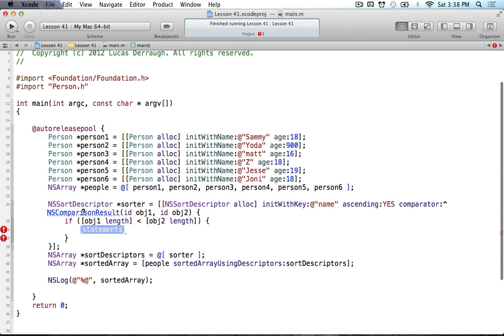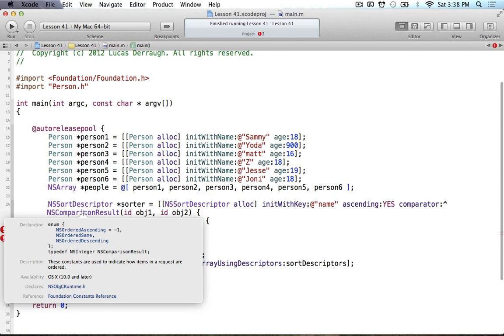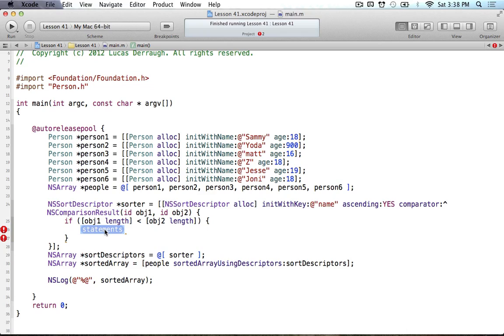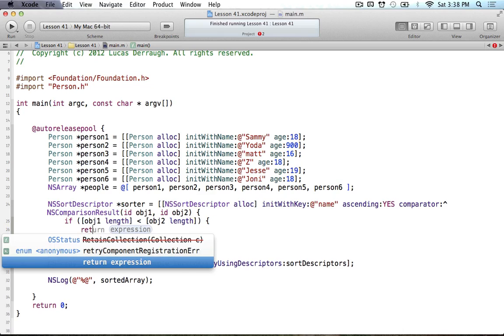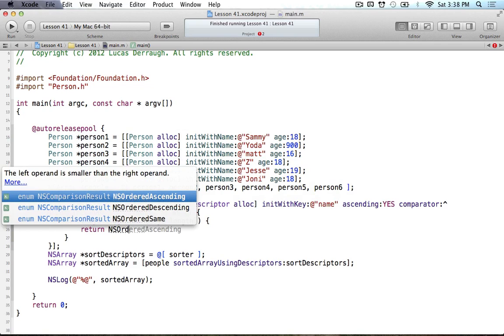And if you want to look at these values, you can hit your Option key and hover over NSComparisonResult, and you'll see that it shows you the three different values that you can use. We're going to use the NSOrderedAscending and NSOrderedDescending values. And these are just integers, basically. So I can say, okay, if object 1's length is less than object 2's length, then I want to simply say that object 1 comes before object 2. So I can say return NSOrderedAscending.